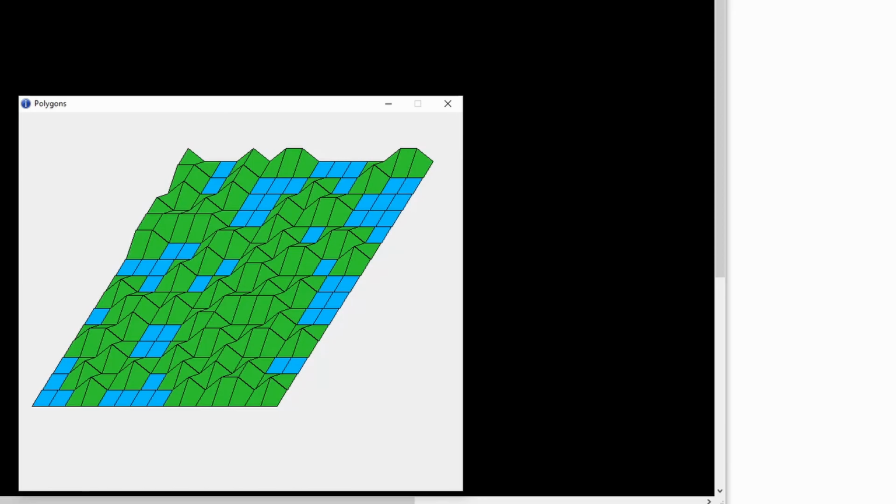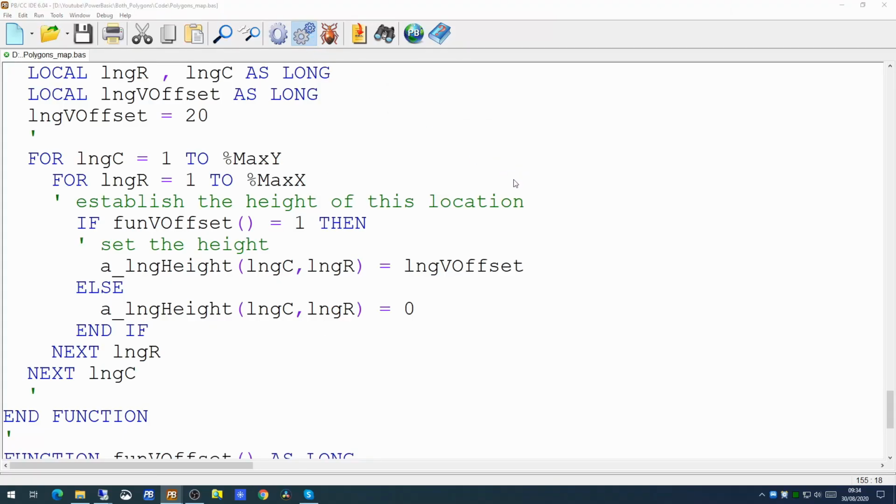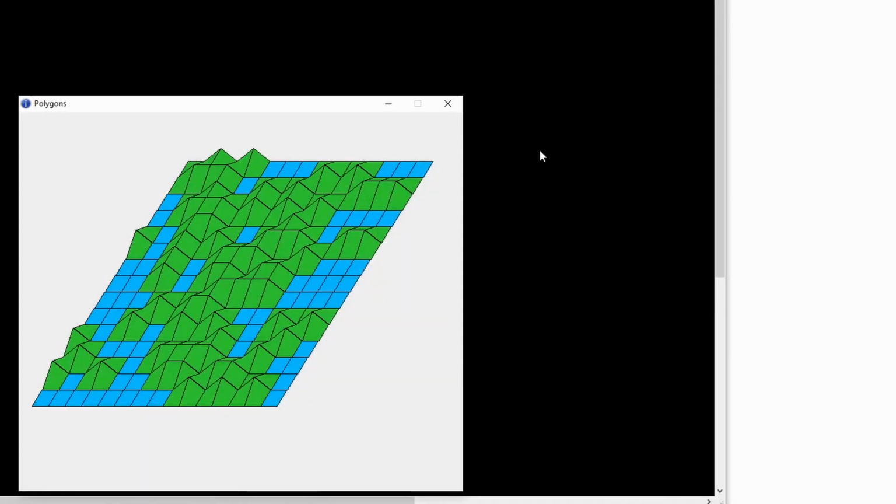So as you'll see, with a bit of arithmetic and using the polygon command, we can draw some quite interesting terrain on screen. Each time we draw this map, it will be quite random in nature, driven entirely by the code we've supplied.